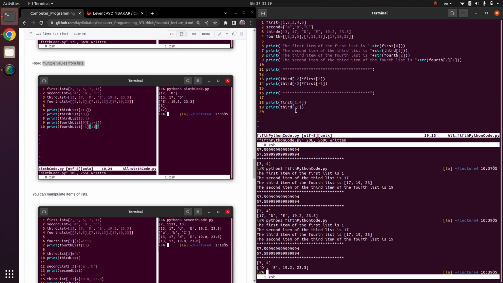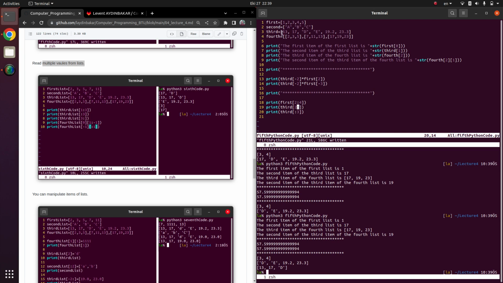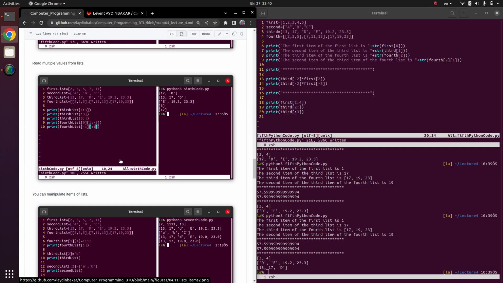We can also put this colon first to read from the first item until this number. Now it starts reading from the first item 13, 17 and D until the third item, but it doesn't read the last one. Okay, these are the ways of using lists or reading multiple values from the list.